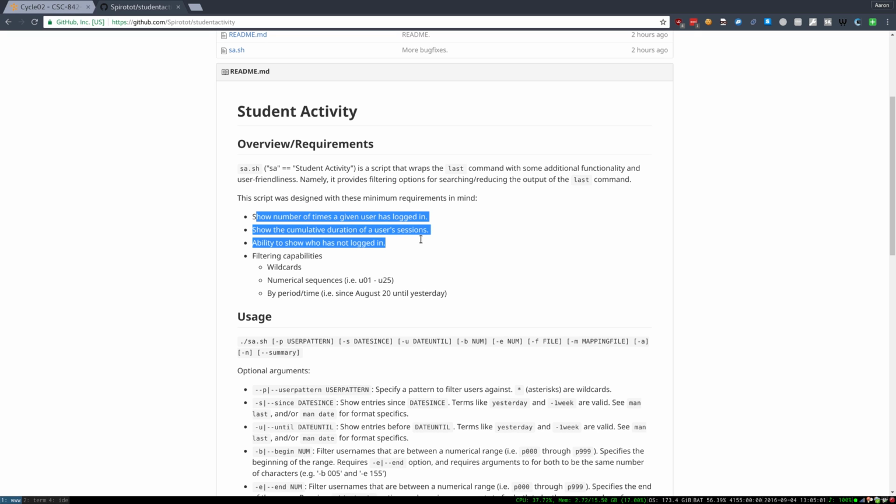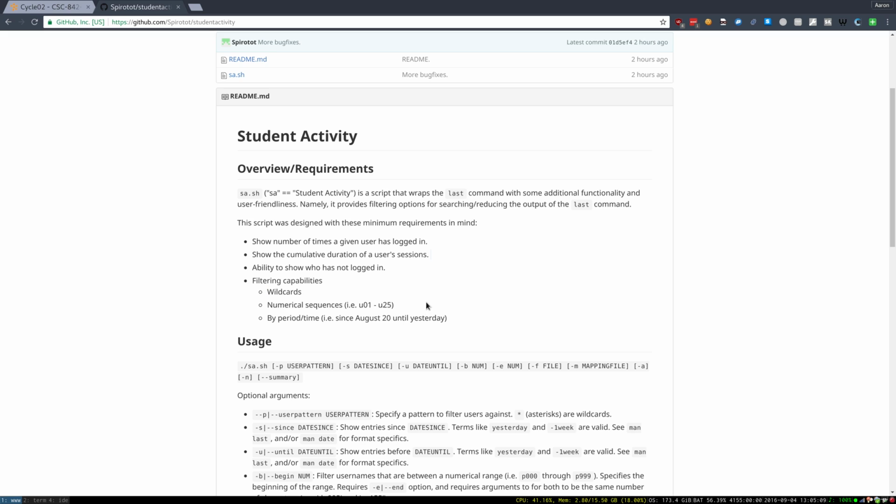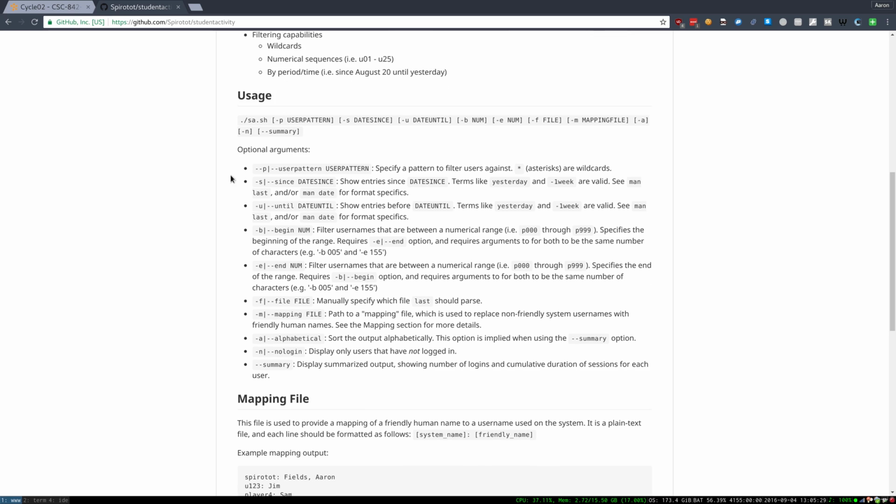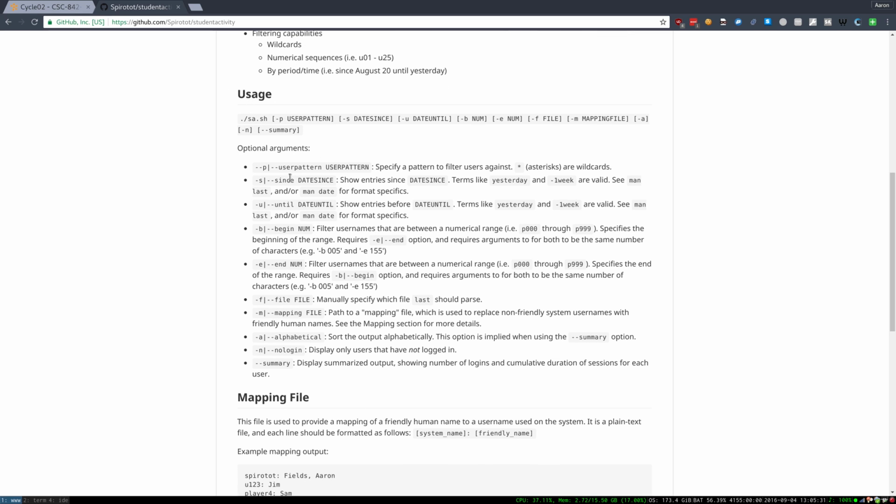But anyway, it allows you to do things like filter based on usernames using wildcard characters. You can specify numerical sequences, so if you want to show users U1 through U25, you can do that. And you can also filter based on time periods. And there's a summary view as well that shows you cumulative duration of user sessions, number of times they logged in, etc. So I'm going to actually not buzz through these because I don't have a lot of time, and neither do you, and you can read.